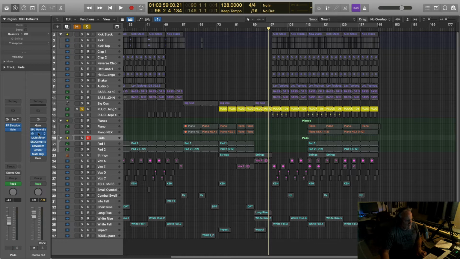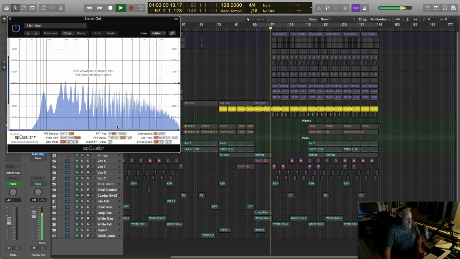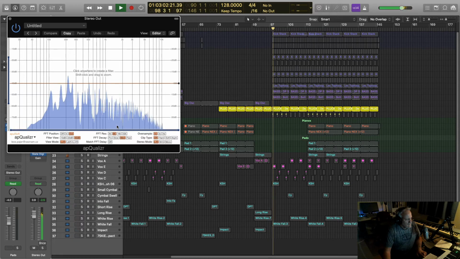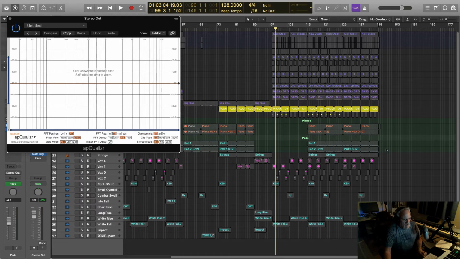Let's pull up the analyzer and you can see in the frequency spectrum, it really takes up a lot of room. It is a big, wide sound. So there are ways to deal with that. One of them is reverb, one of them is EQ. And another is just making sure that you don't have everything playing at the same time, even though right here I kind of did.